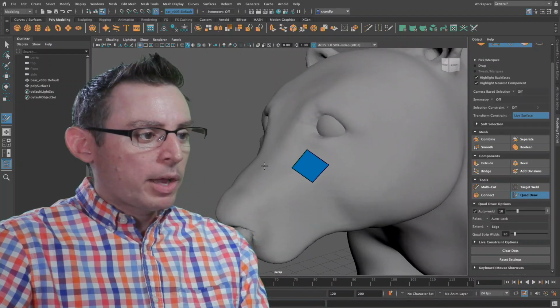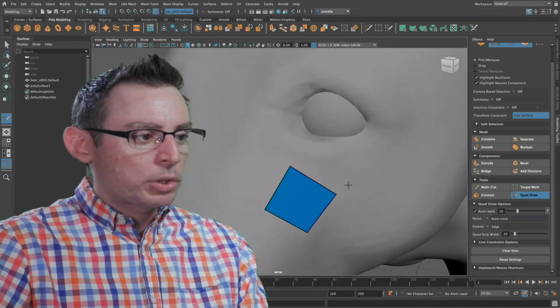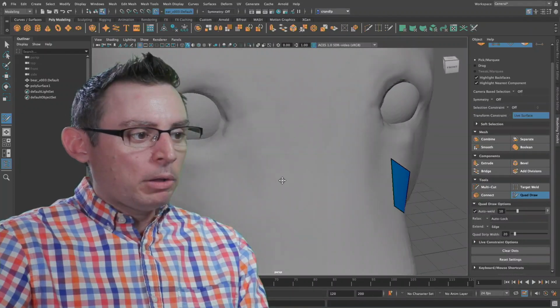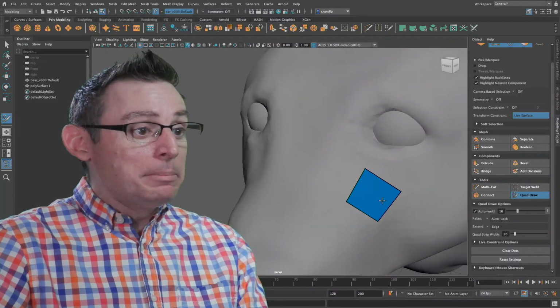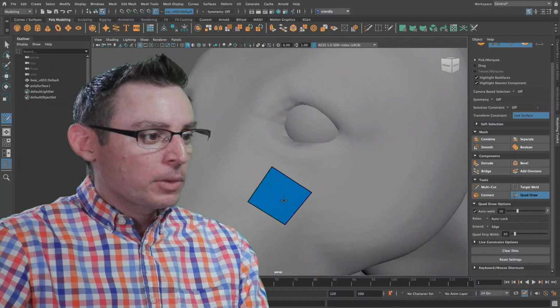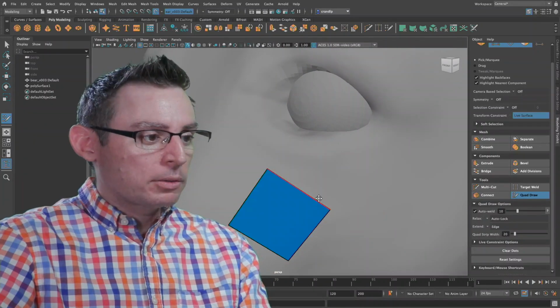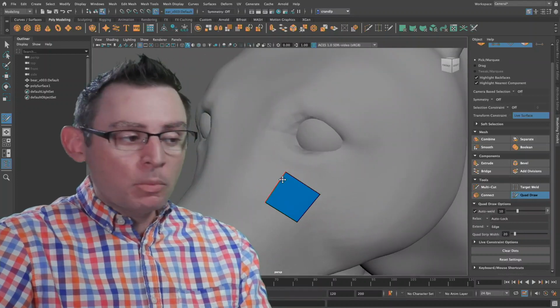Now as I orbit around here a little bit, you can see that since we loaded our sculpture as a live surface, that polygon has been snapped immediately to the surface of my object, which is pretty cool in my opinion. Okay, so we're going to have a whole series of loops for these, okay? So let's make some more.